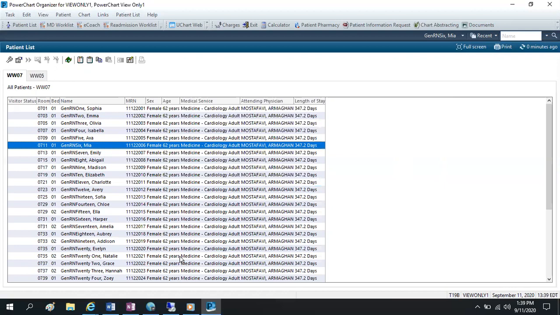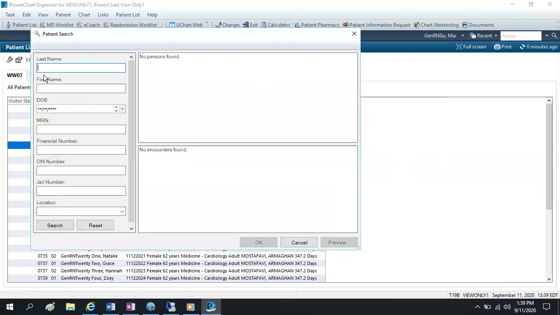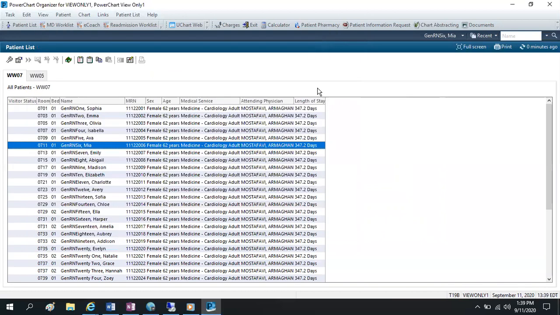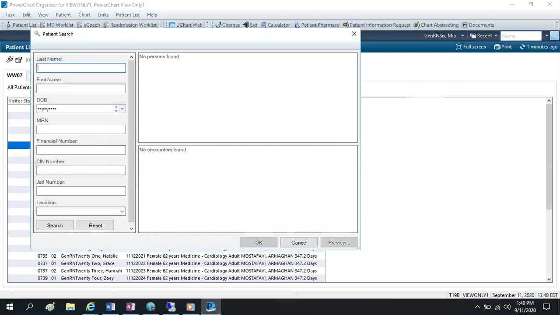If that is the case, there are two ways to do that. The first one is to click on patient from the top left-hand corner and search. This will open up a box that will allow you to search for the patient's last name, first name, date of birth, via their MRN or financial number. If I click out of this, I will show you the second way. In the top right-hand corner, there is a magnifying glass. And if you click on the magnifying glass, it will open up that same patient search. So today, let's go ahead and search for our patient.